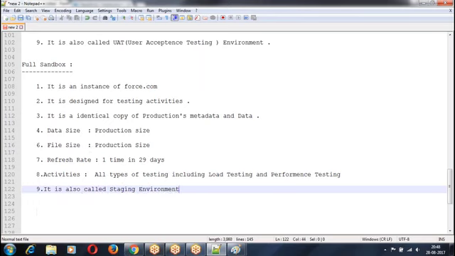Staging is what? One step before deployment. One step before the deployment we call it the staging environment. So basically for development, what are the sandboxes we are going to use? Developer sandbox and developer pro sandbox. For testing, partial copy and full sandbox.